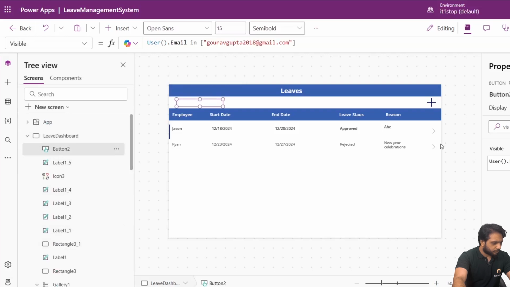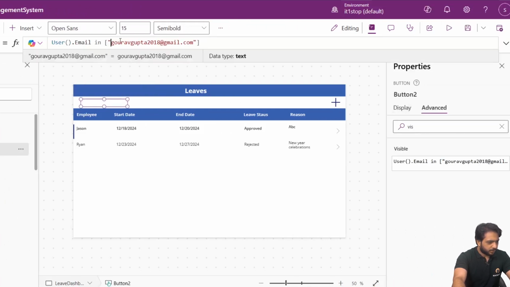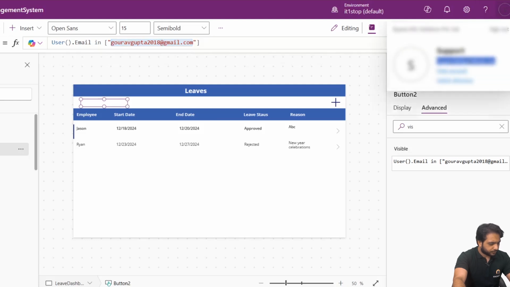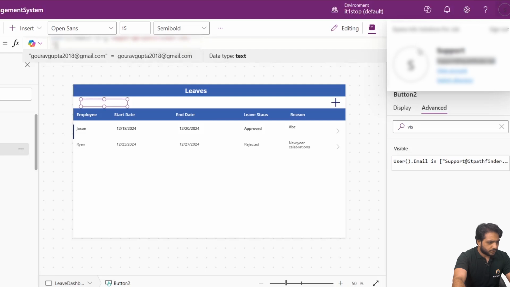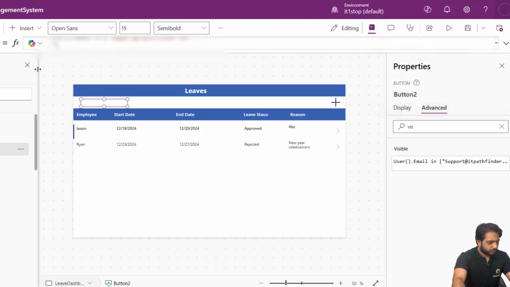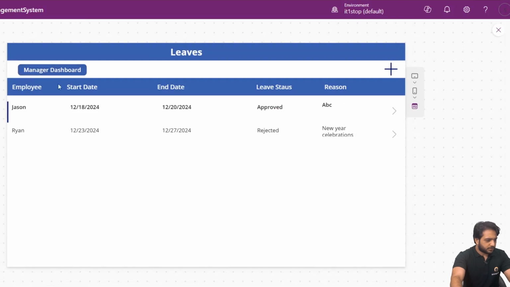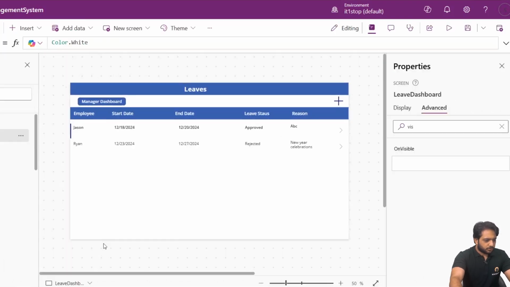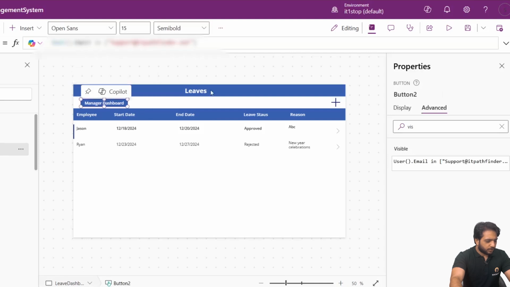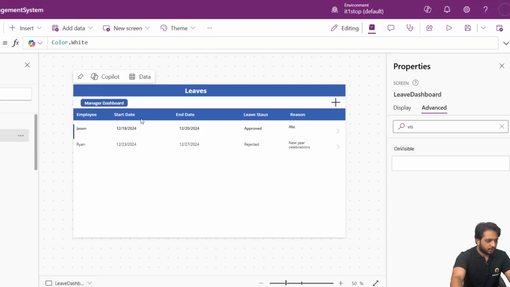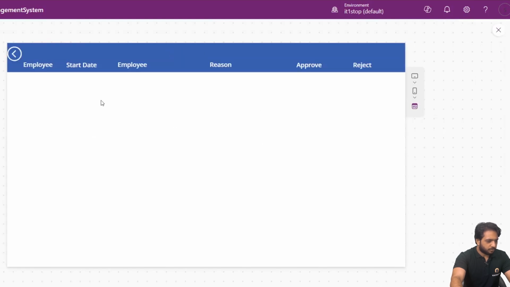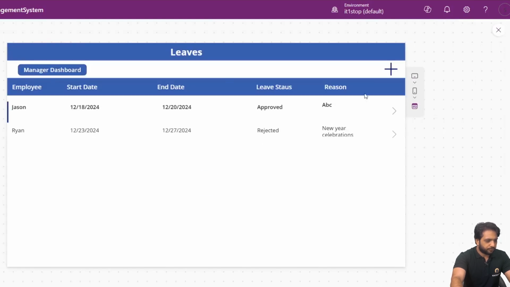So here on my button, if I write my email, which is my current email, and paste here, and when I preview it, here we can see our button. So this is how we can distinguish our user, that is our employee, and the manager. And in our manager dashboard we can simply approve and reject our leaves.